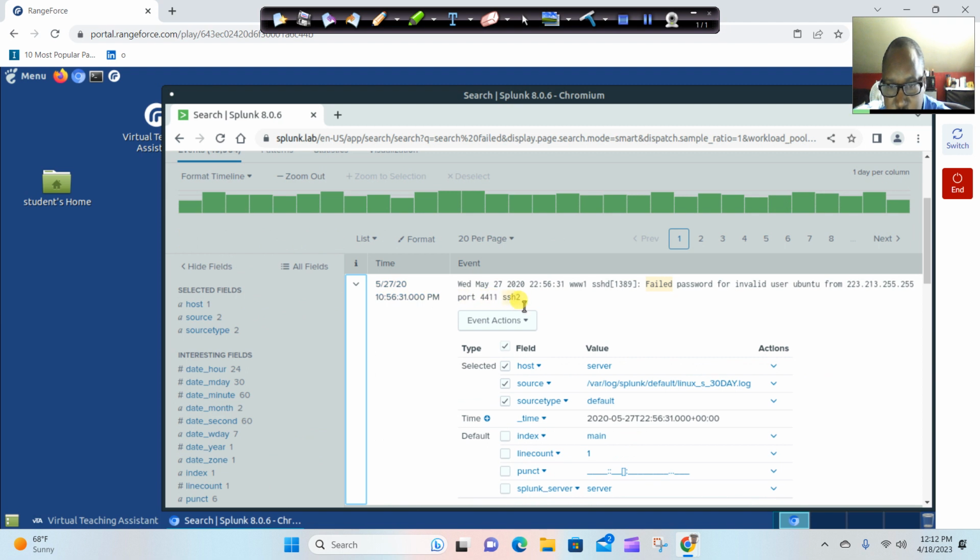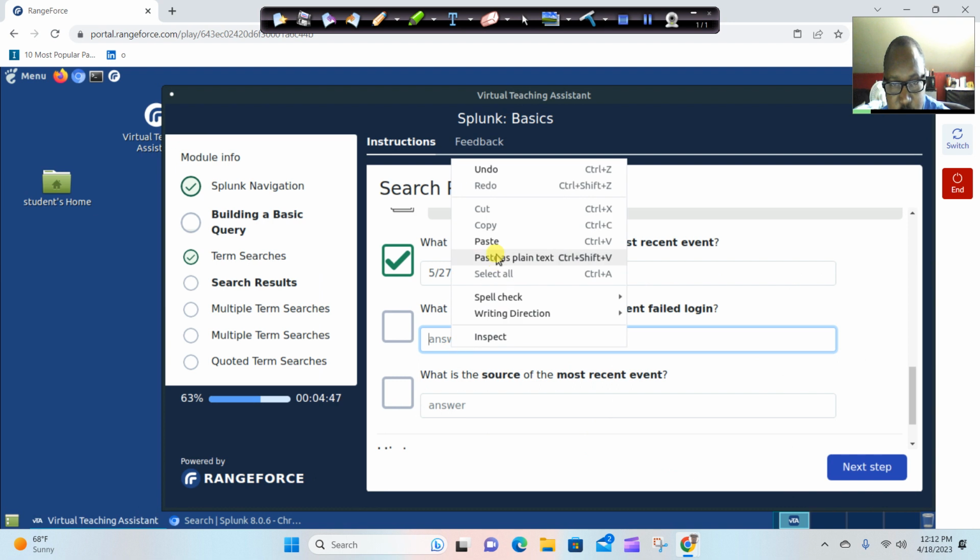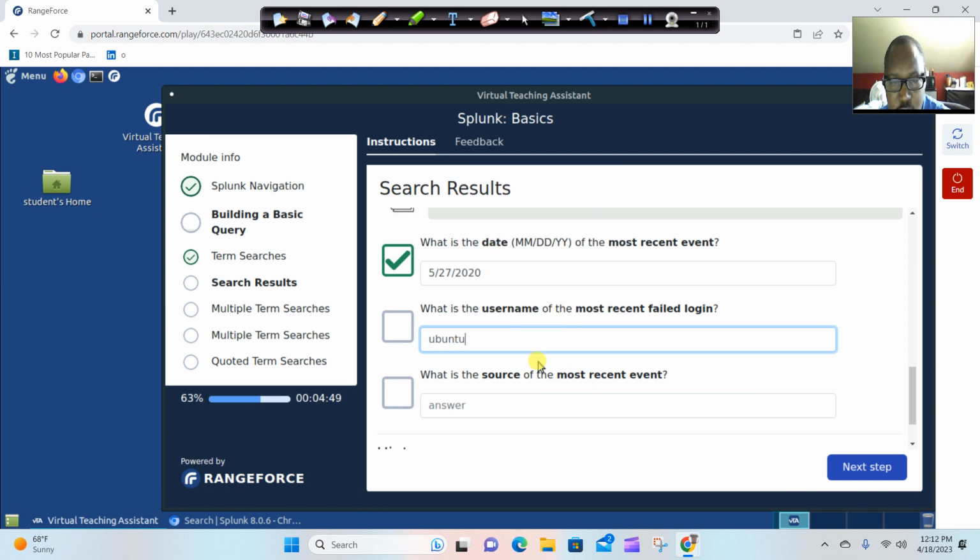Here's the date. SSH, failed password for invalid user Ubuntu. So Ubuntu is the username of the most recent failed attempt. So we're going to copy that, go back, paste, Ubuntu, and that's it.